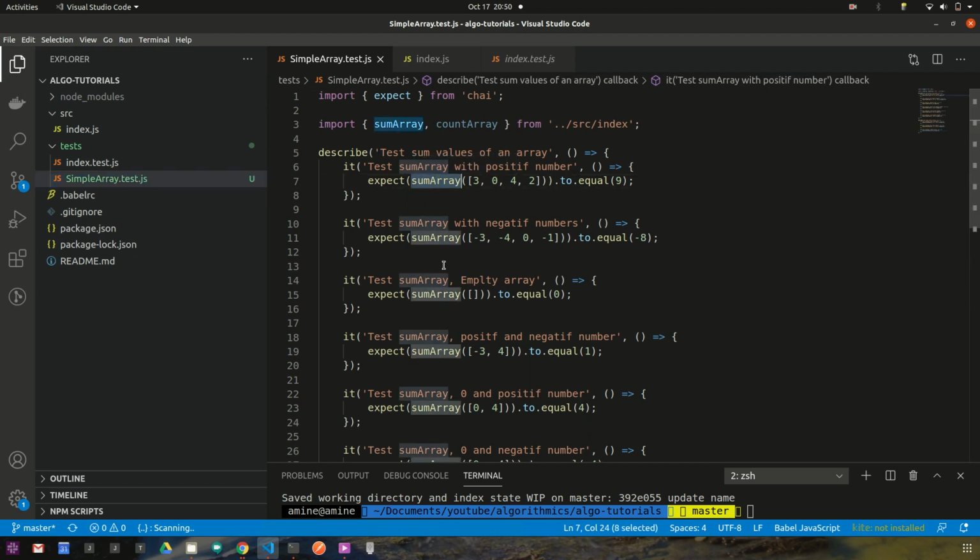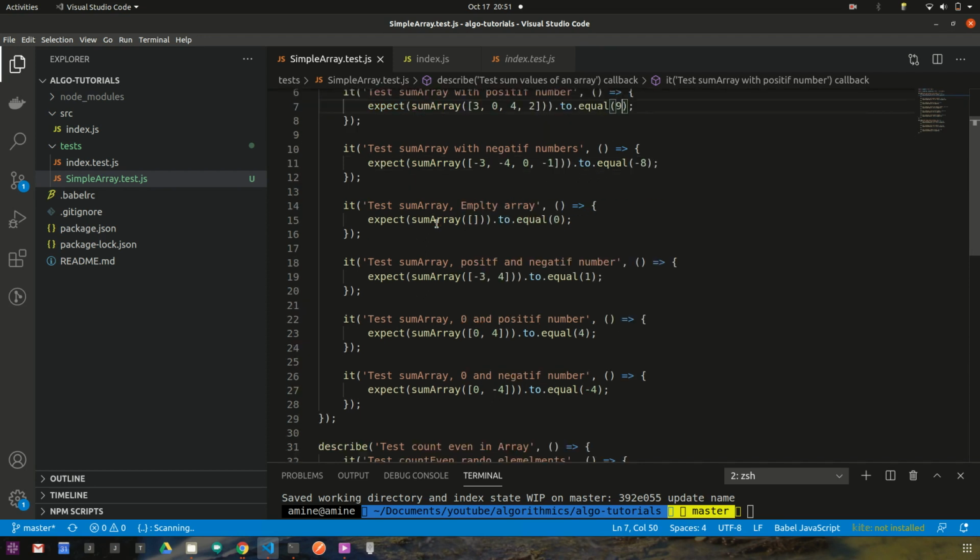The first one is called sumArray. It takes an array as an input, computes all the values inside the array, all the elements, sums them up, and returns the result. For example, here we're going to take all these elements, 3 plus 0 plus 4 plus 2. This is going to be equal to 9. It should return a value that is equal to 9. Here are some unit tests to test this function.